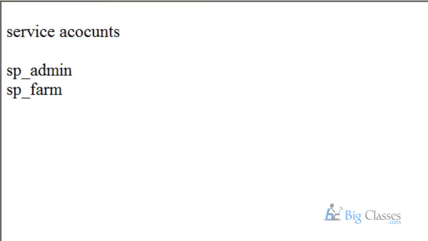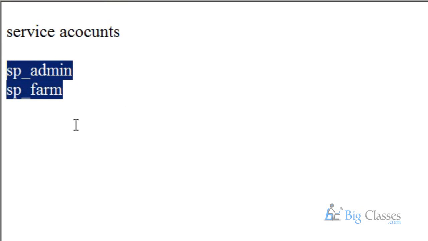and SP_farm. Why 2 service accounts? Why not 1? Microsoft standard. See, SP_admin we will use to install the SharePoint. SP_farm account we will use to configure the SharePoint. Okay, these service account names will change according to the business requirement, that is, based on naming convention.